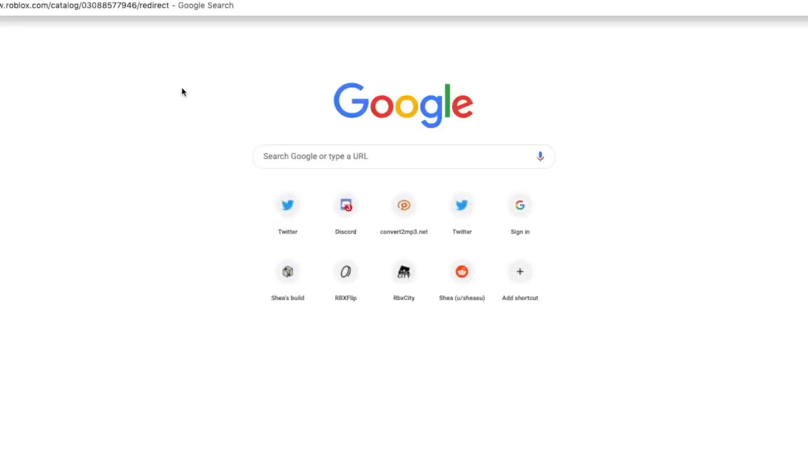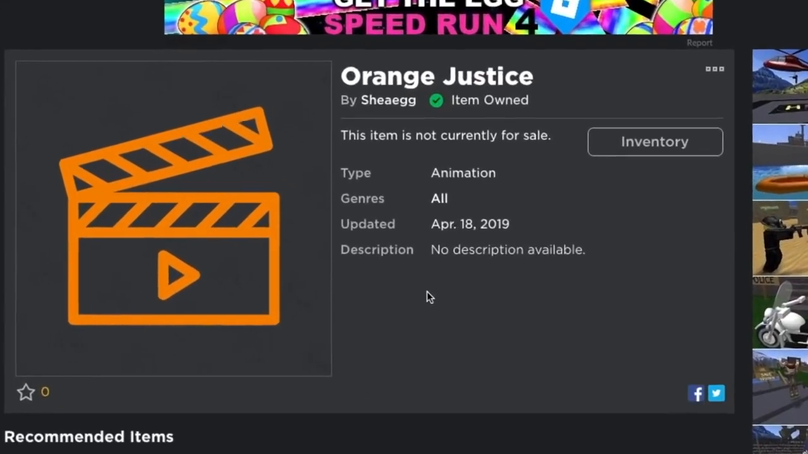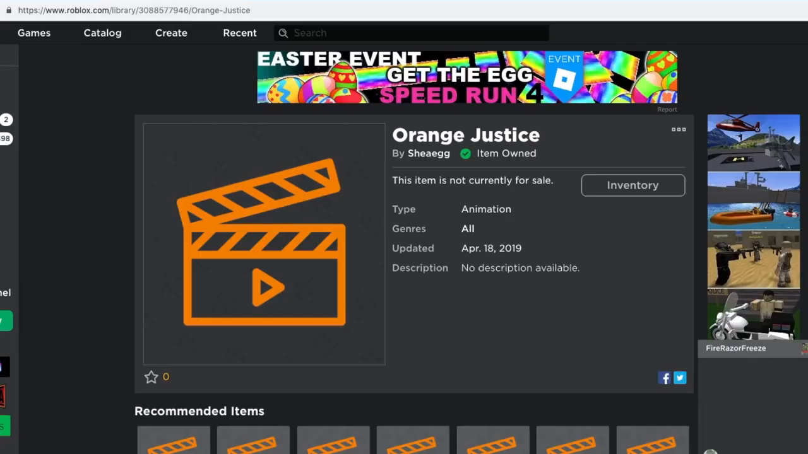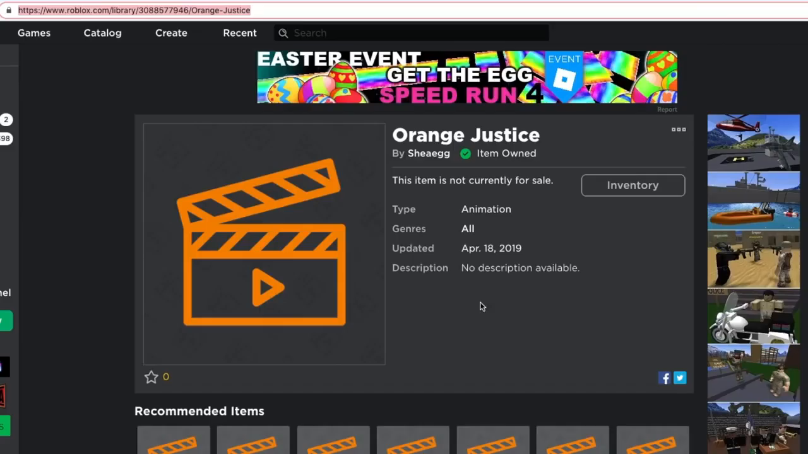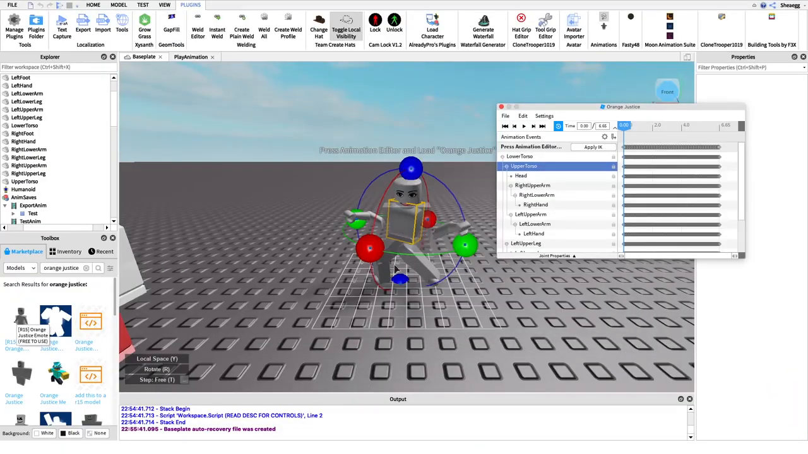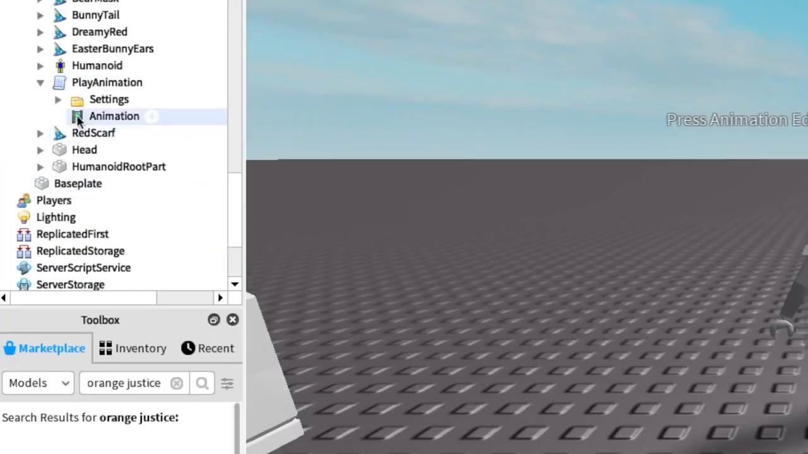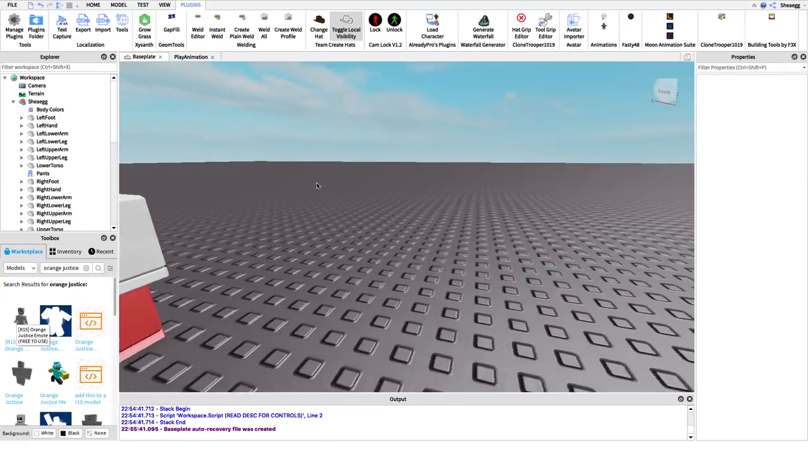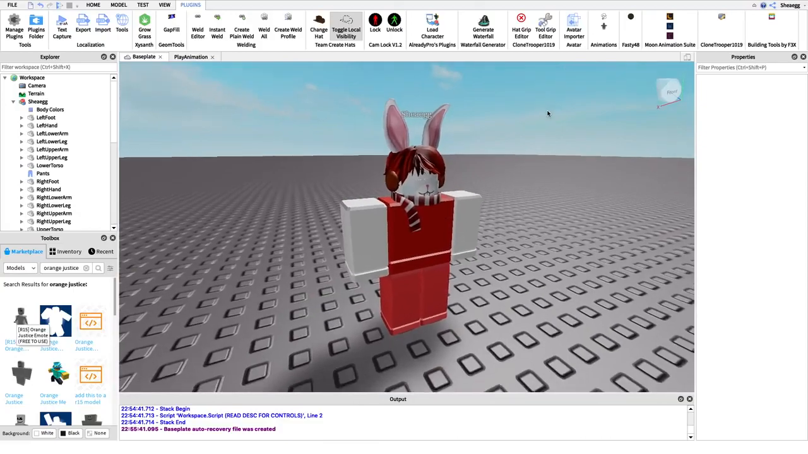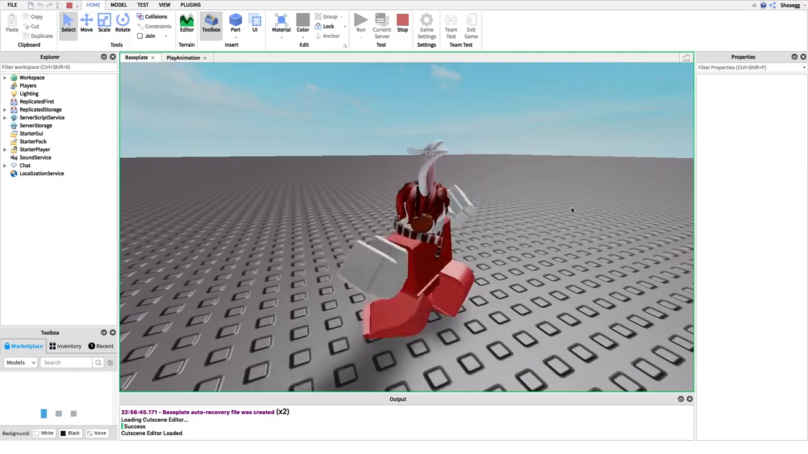Once you're on Google Chrome or whatever you use, we're going to paste this link, and as you can see, it brings us to the Orange Justice animation that we previously created. We're going to copy this Roblox animation ID and head back to Studio. Once we're back in Studio, we press OK, press X, go back to our play animation script, go to animation, paste the Orange Justice animation once more, and delete that rig.